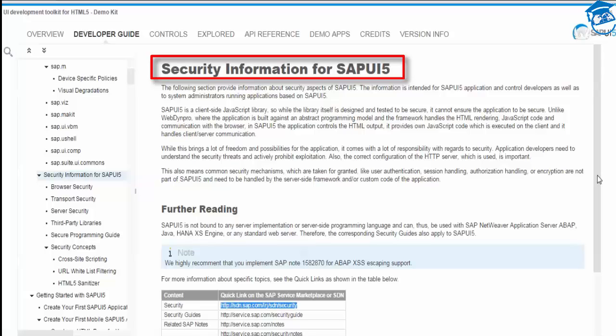So whatever libraries you'll be using, like APIs, sap.m.button, sap.m.text, those are secured. And when it renders on any HTML page, and when you communicate with other applications, or it is on the server, that time the security needs to be considered by the developer. See, SAP UI5 is a client-side JavaScript library, so the library itself is designed in such a way that it is secured and it is also tested. It can't ensure the application to be secured.